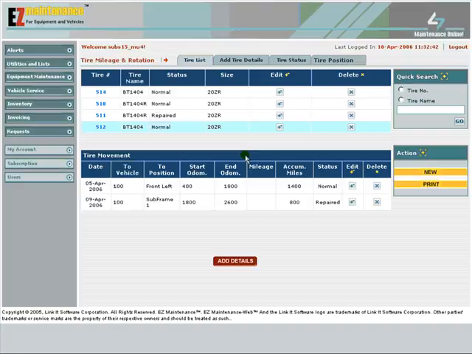It displays as well the accumulated miles, which is the difference between the ending and starting mileage, and the status of that tire. Before you can enter a new tire into the application, you must create custom entries for tire position and tire status. Let's click on the Tire Status tab right now.